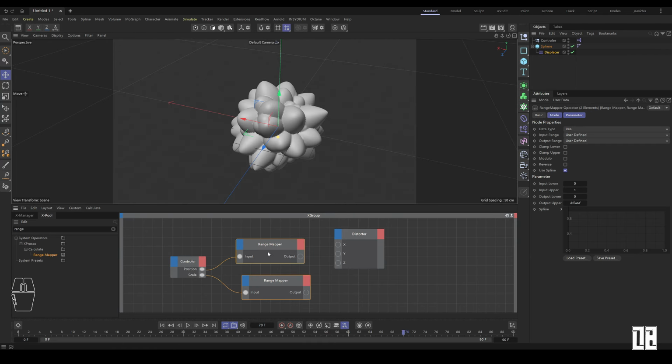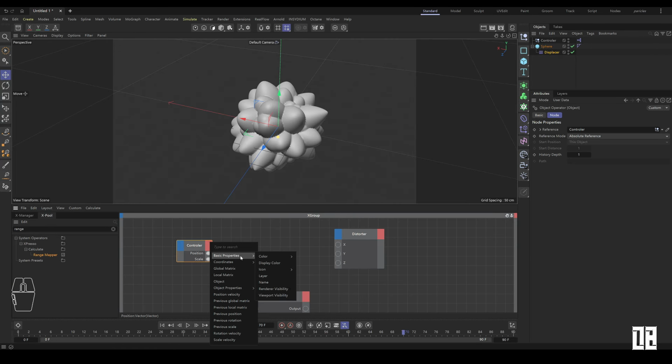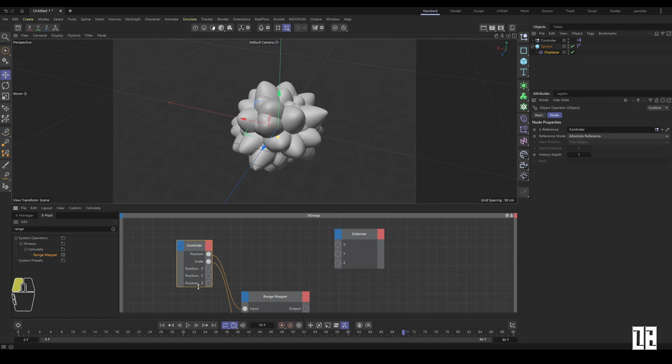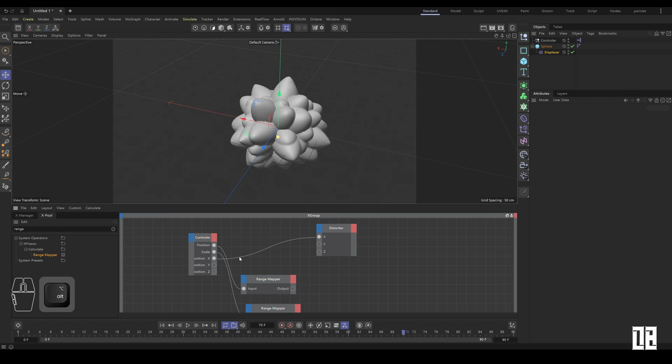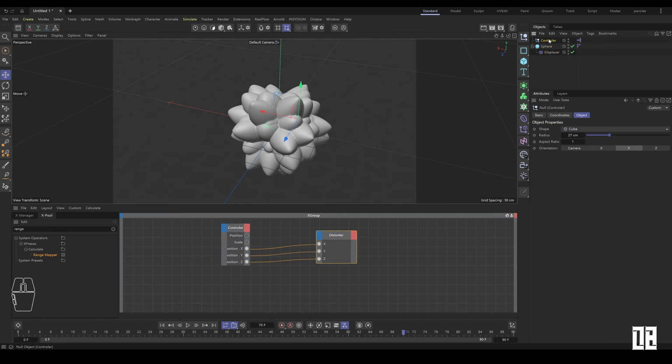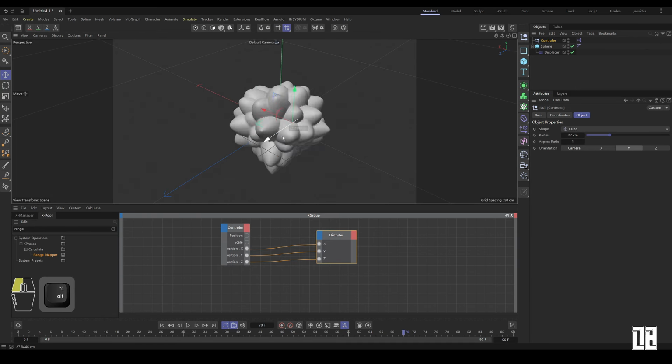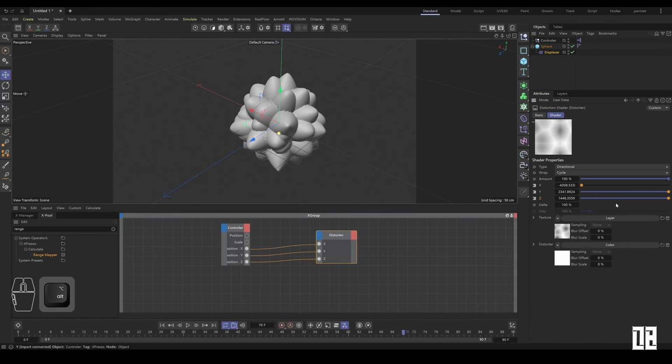Now you need to control XYZ separately. You don't even need to use the Range Mapper node now. I'll tell you why later. Now the same problem occurs, that is, the mapping range is wrong.